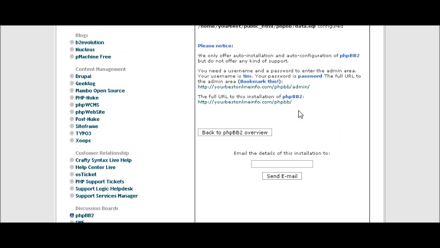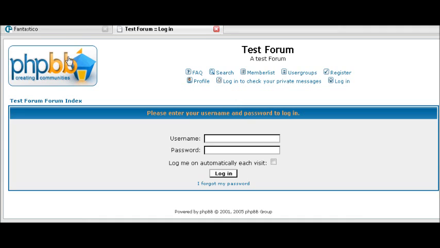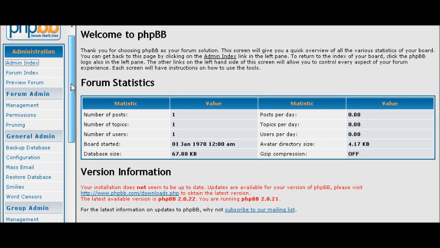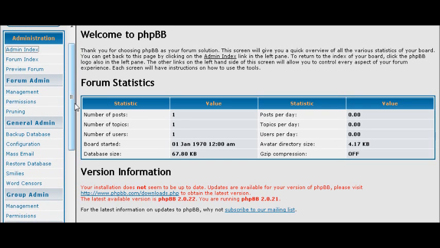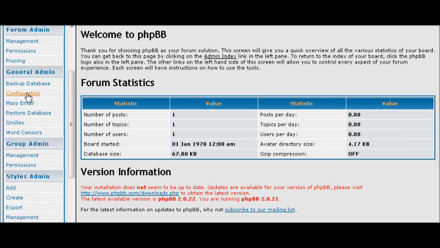And then this is your admin here, where you go to administer your forum. When you first sign in, this is what you'll see. This is your main control panel, and down the side here you will see the options that help you set up your forum. Now the first thing we want to do is go and set up our configuration.